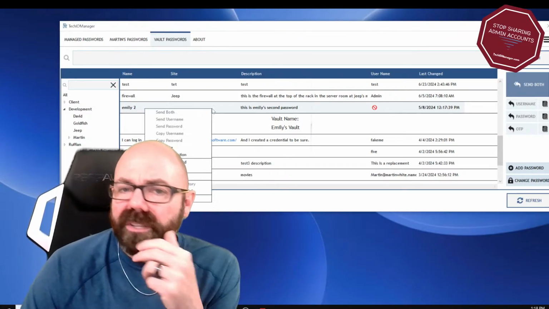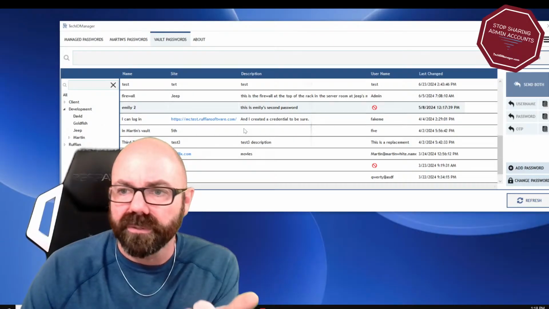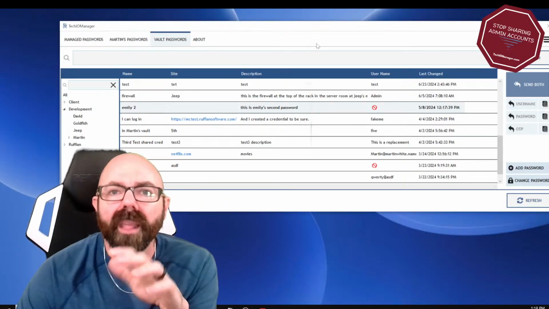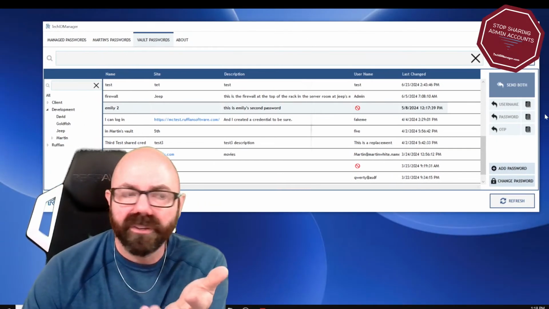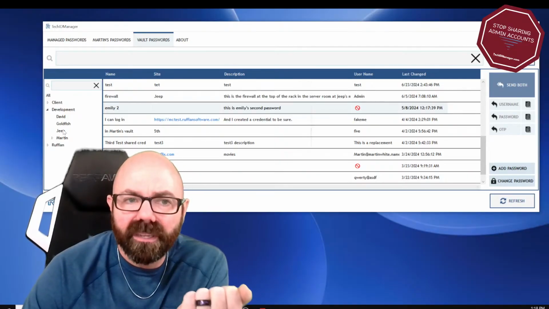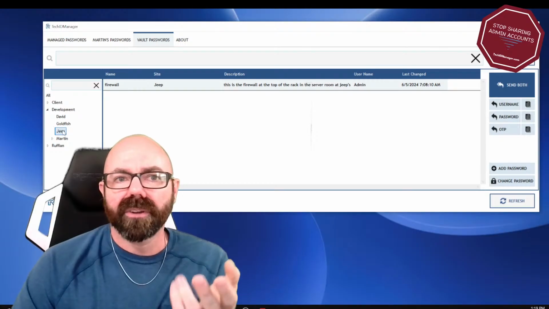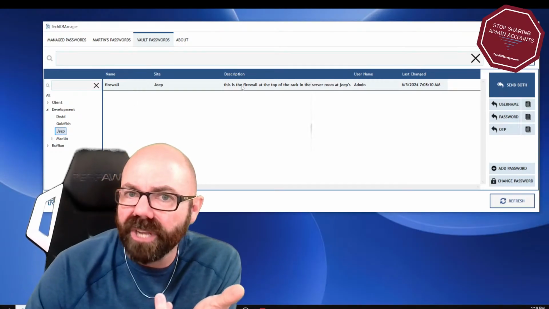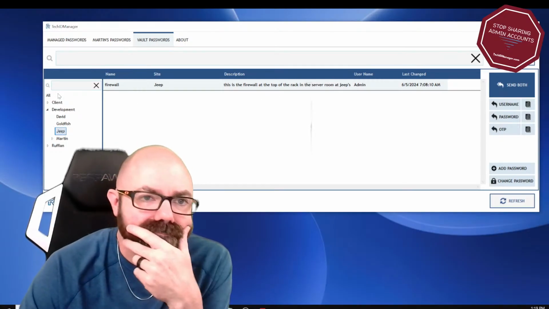This came from some very specific requests of our partners who use TechIDManager. You can put all kinds of things in here: usernames, passwords, OTP, descriptions, notes, all that. Very similar organization, where if you want to see just the credentials that are shared in between Jeep, we have this firewall password in there.